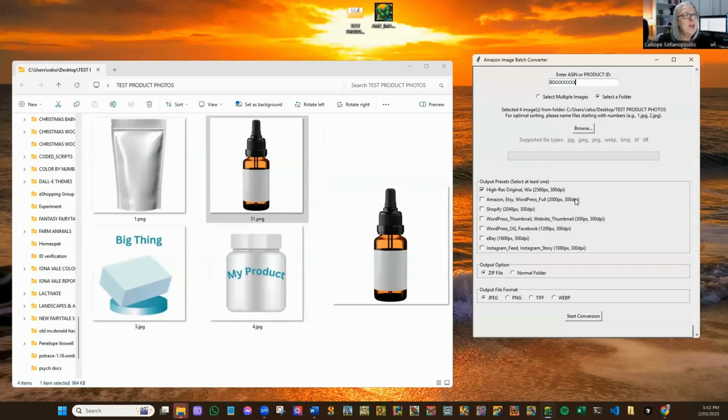If you've got a Shopify store, best is 2048 on the shorter side. WordPress thumbnails need to be smaller, 300. WordPress and Facebook are the regular images, so not the WordPress product photos, the other ones, any other photos on the website. You might want to use the 1200. eBay 1600, that's pretty much normal for eBay, and the Instagram feed 1080.